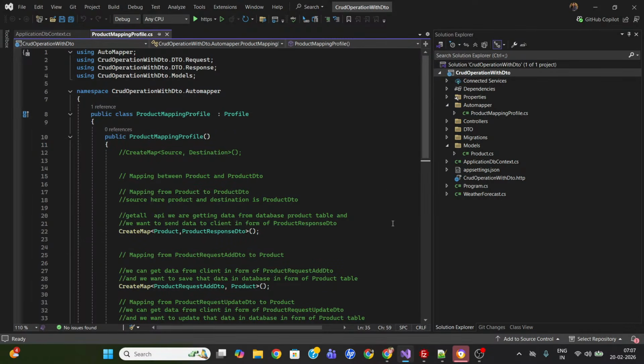Okay, we can start. What we covered in the last class: how we can use the DTO, how we can do the mapping, and why we use this mapping profile.